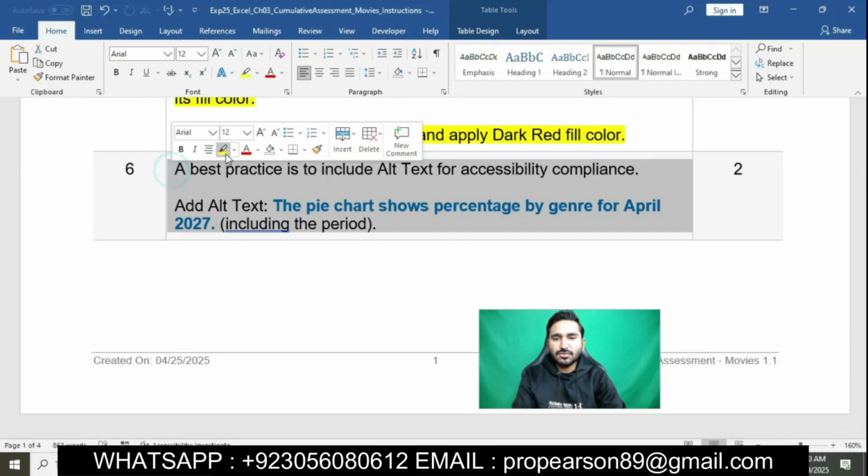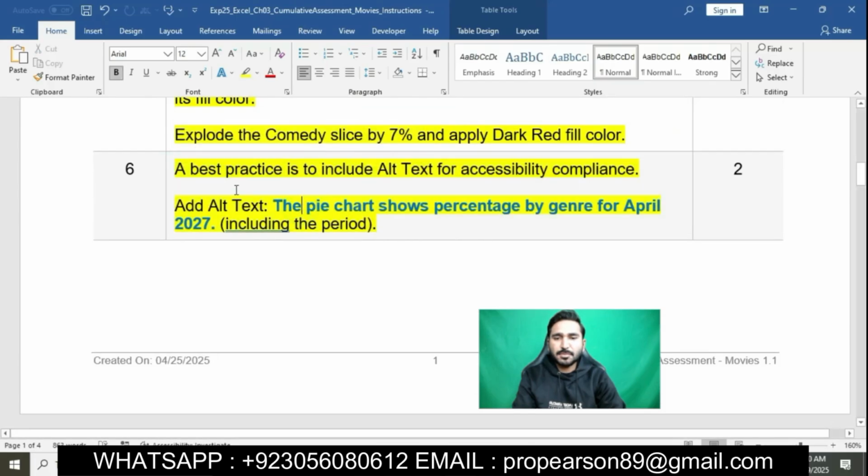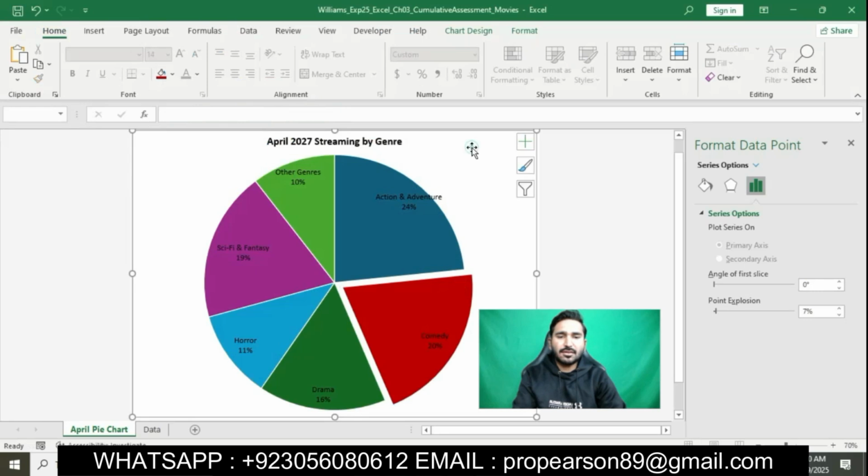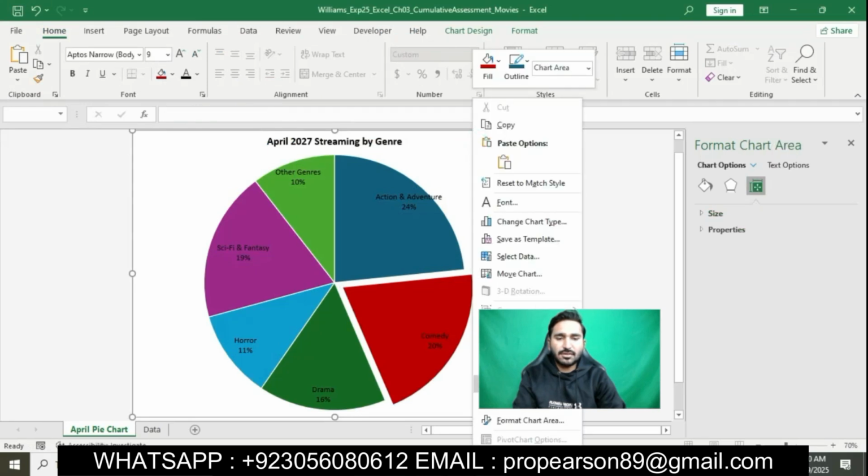Now I am going to do question number 6. A best practice is to include alt text for accessibility compliance. The alt text is: the pie chart shows percentage by genre for April 2027. Basically, in this question, we will have to add the alt text in the chart. We will copy this alt text and then right click on this chart and then click on add alt text.